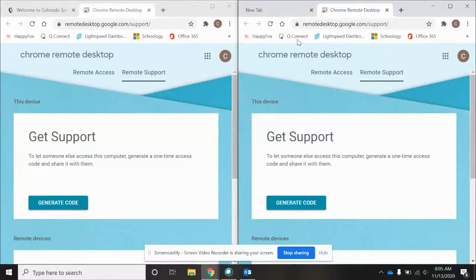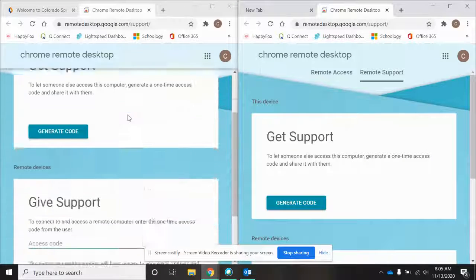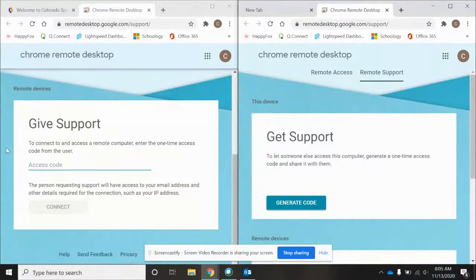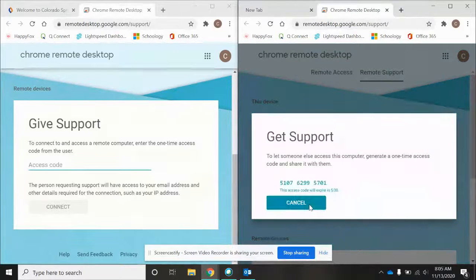Once you do that, please make sure you're under remote support for both people. Now, if you are assisting and giving them help, scroll down and you'll see Give Support. The student or teacher who needs help will go here to Get Support and click on Generate Code. Once that number comes up right here, they'll let you know and you will put that number in here. You do not need to add any spaces. Once the number has been inputted, you'll hit Connect.